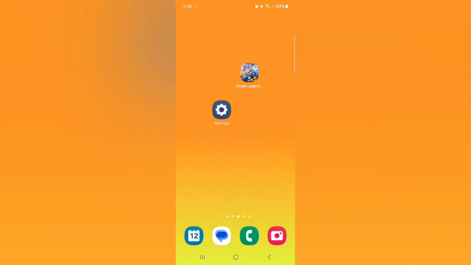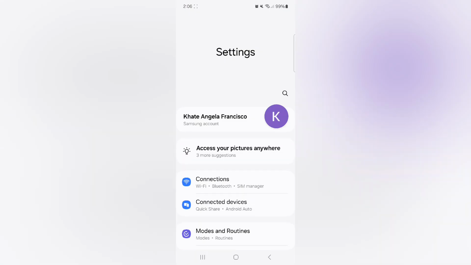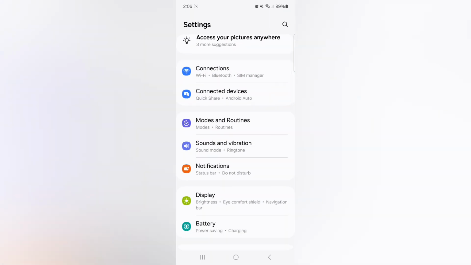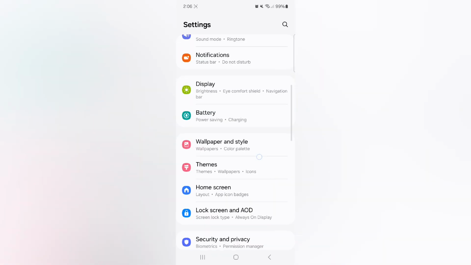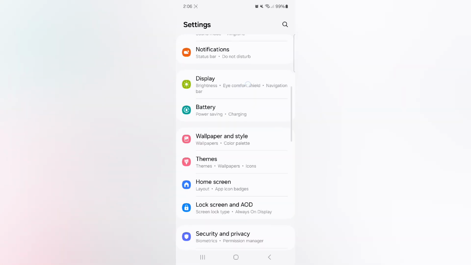How to full screen Mobile Legends. If Mobile Legends isn't using your whole screen or looks cropped, here's how to make it go full screen on your device. Step 1. On your iPhone or Android, open Settings and go to Display.